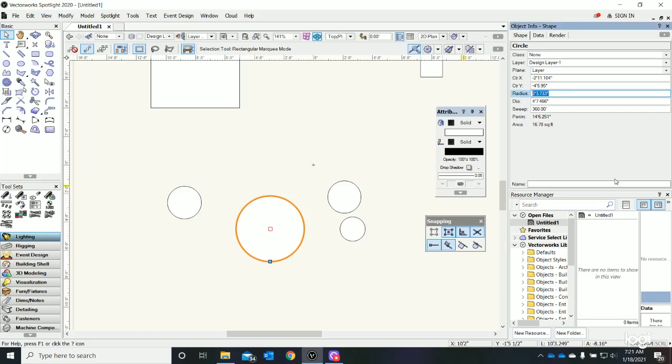If I were to change my radius to 2 feet, then my diameter changes automatically to 4 feet. If I were to change my Y position, right now I think it's at minus 4 feet. Let's make it minus 8 feet, right? It now moves that circle, the center of that circle, to minus 8 feet. Yes? So below that, it also gives you the perimeter, or in this case, it would be circumference.